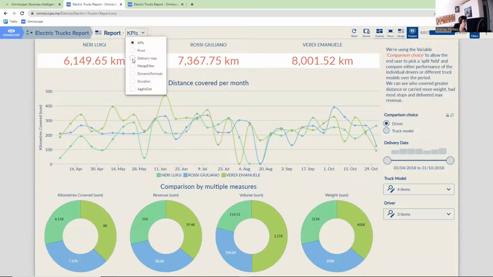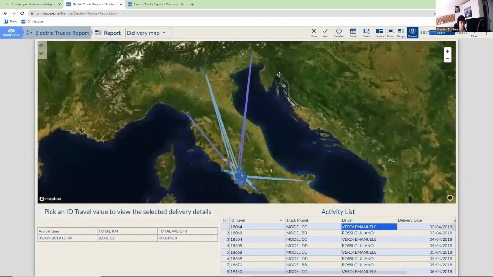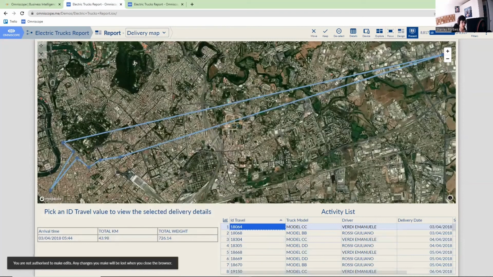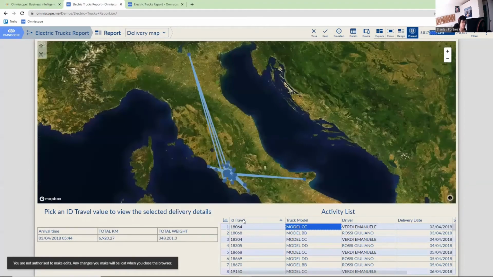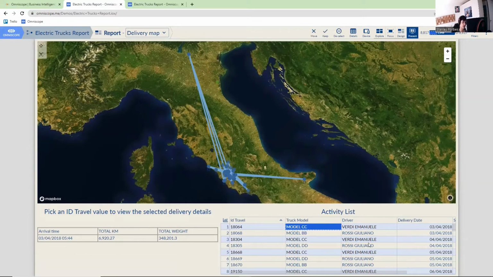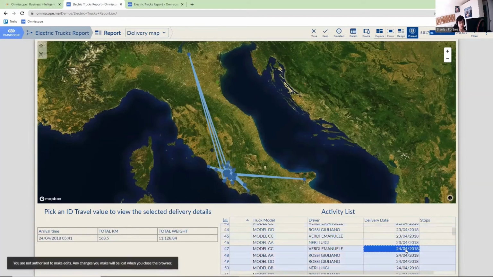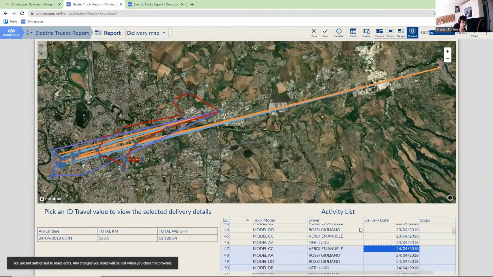Moving down to another report on the list, let's look at delivery map. So upon selection, it will show us only the electric truck routes that we have selected. And we can either select the ID travel, the truck model, the driver, even the delivery dates to see exactly what was going on in that selection that you would make. So if we wanted to know exactly what happened on the 24th here, we just select that date and we have color-coded each electric truck route based on their truck model.